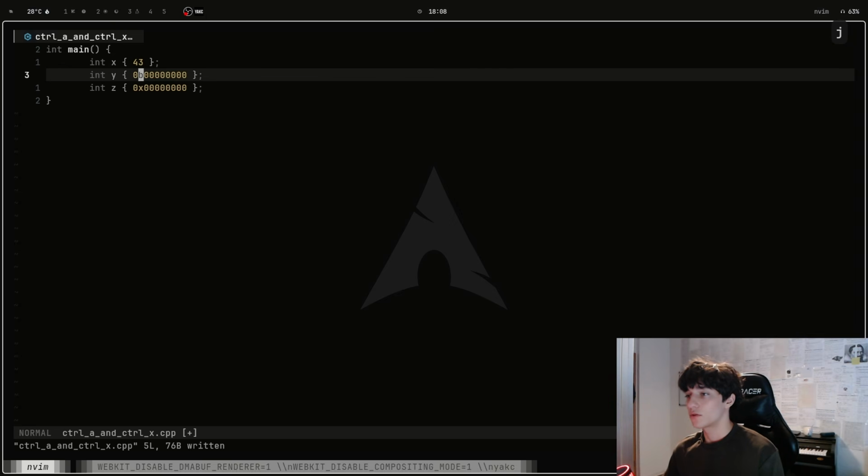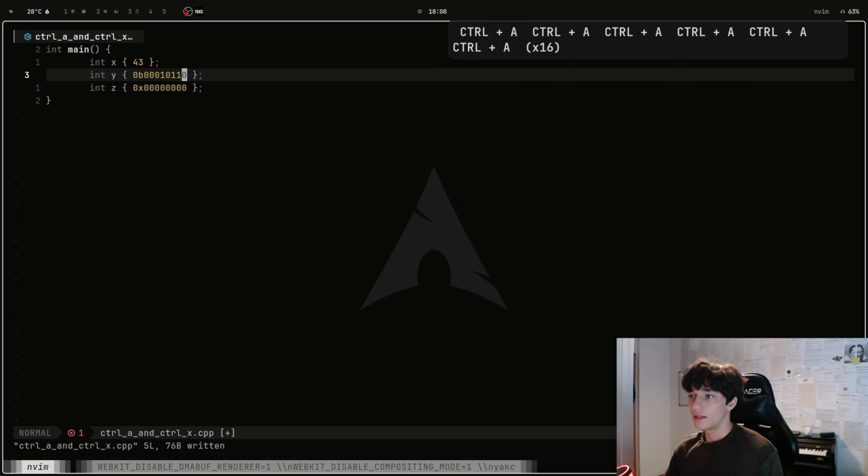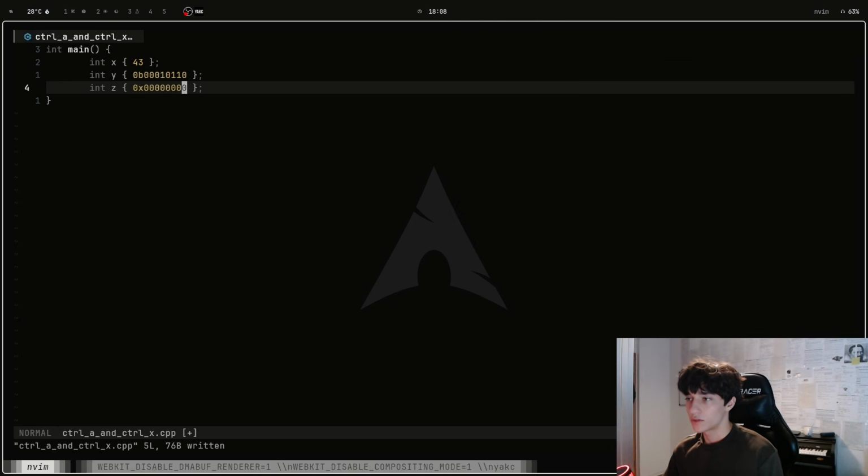If, for example, I was to go to this binary number, it can understand that we're dealing with a binary literal, and it increments it in a binary fashion. And it even works with hexadecimal numbers, where if I press Ctrl A right here, it will not use the second decimal place, but rather understand that we're dealing with a hexadecimal value, and it will adjust on that.